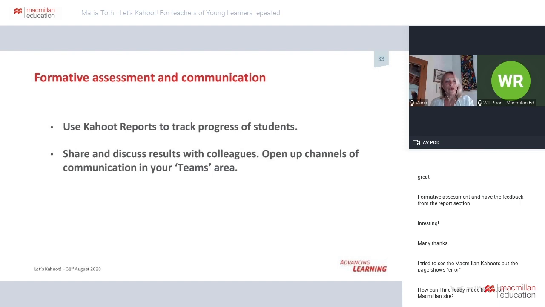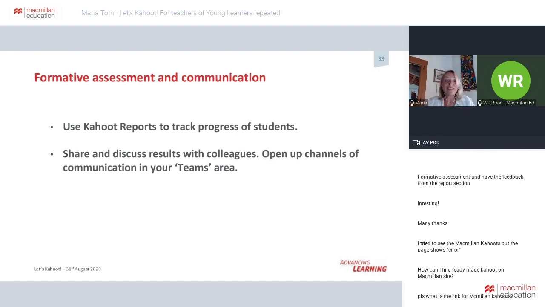Let's carry on. You can use Kahoots as formative assessment to track progress of students. I'd recommend not telling the students that you're going to be tracking that progress, if it's part of their formative assessment, if you're going to use those marks later on. They do get nervous when they're playing, unless you take the timers off.